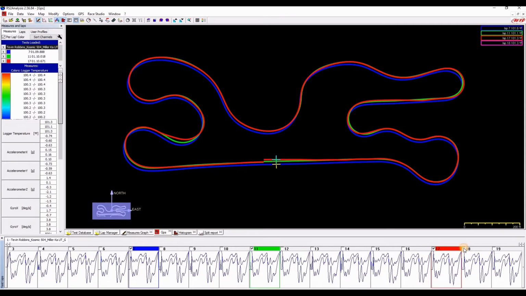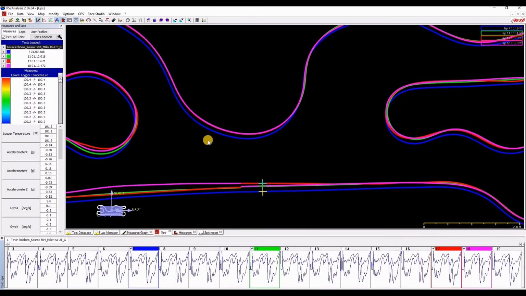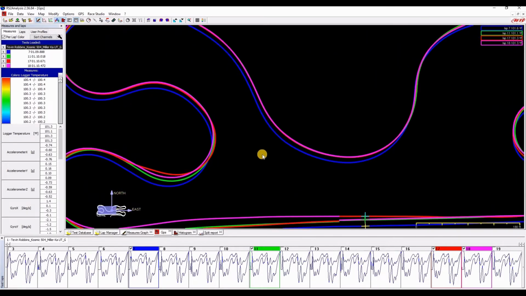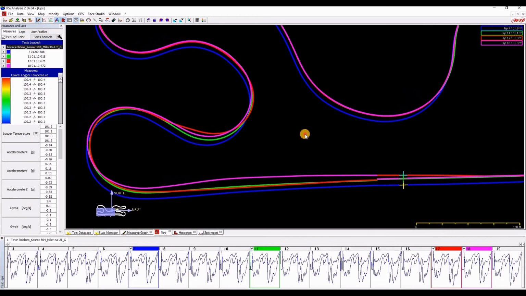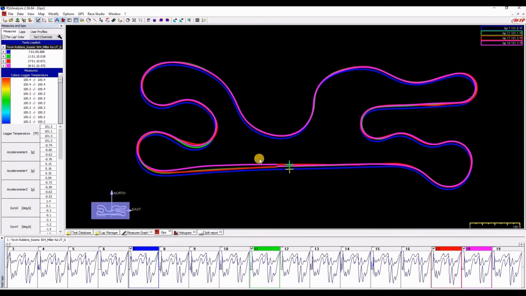You can throw as many laps on here as you'd like, just to get a better view of how consistent your driver was being. And you can zoom in here so you can get real nice and close and actually see the lines that your driver was taking throughout the session. And like I said, ideally you'd like these lines to be basically one on top of the other, but with lap traffic and other drivers, these lines will vary from lap to lap.